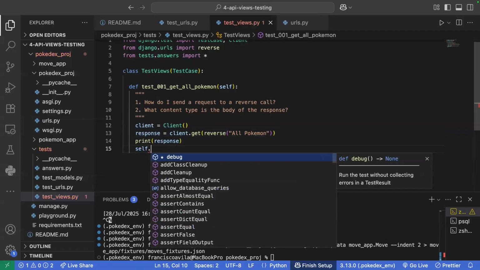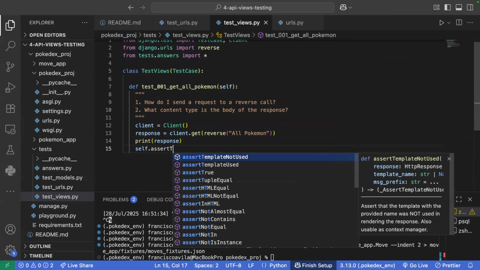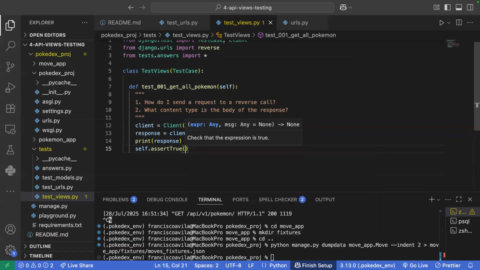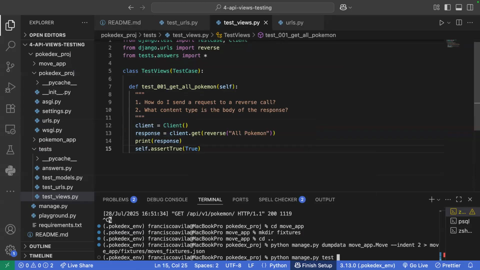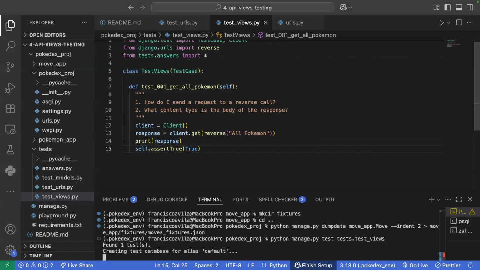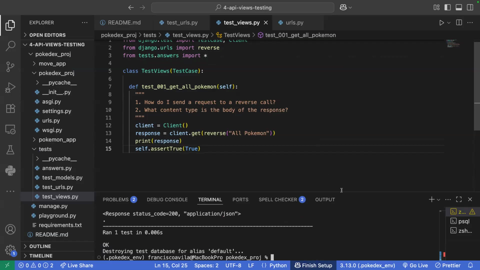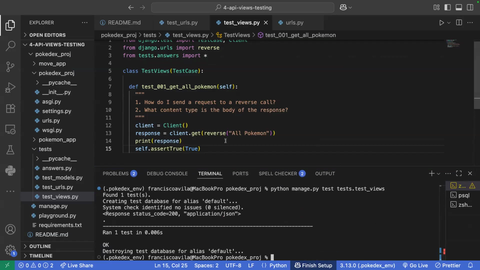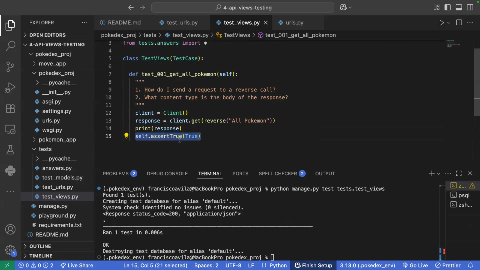And let's self.assertTrue, true. Let's see, python manage.py test tests.views. Okay, so we can see only one of them came back. It came back successfully, and that's because I did self.assertTrue. We also see that there's a status code there of 200.